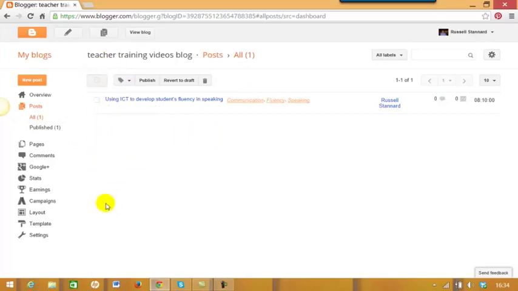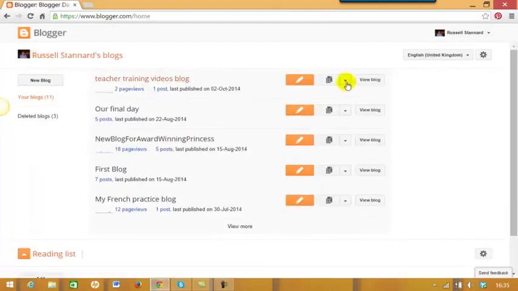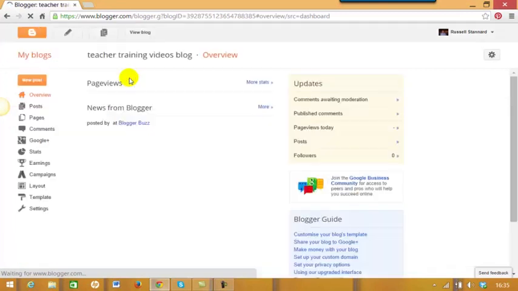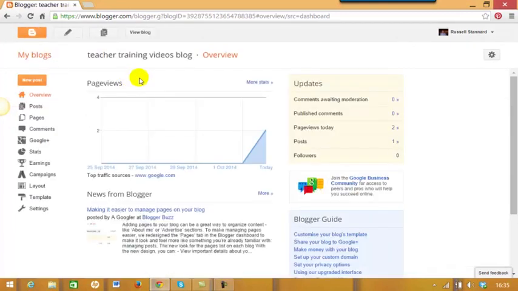This is a useful page because as you produce more and more blog posts, they will all appear here. One last thing about navigation before we get on to create another blog post: if you click again on My Blogs, you'll see you've got a drop down menu that takes you to all the different important pages, and we'll be dealing with a lot of these pages during this course. Now, if we also clicked here, for example, on Teacher Training Video, so we're going in specifically to that particular blog, then the same list is here on the left hand side.